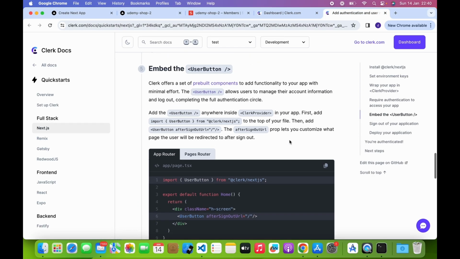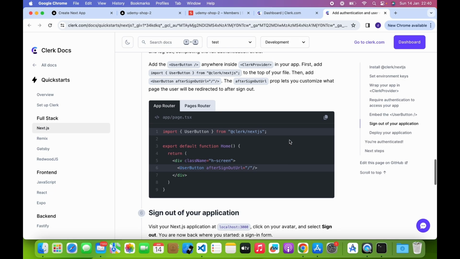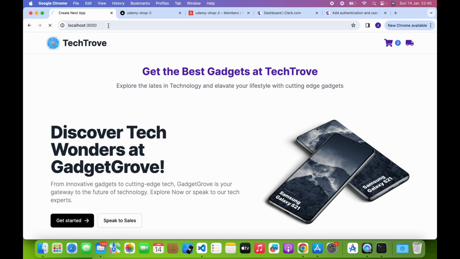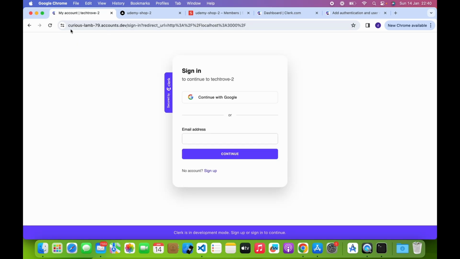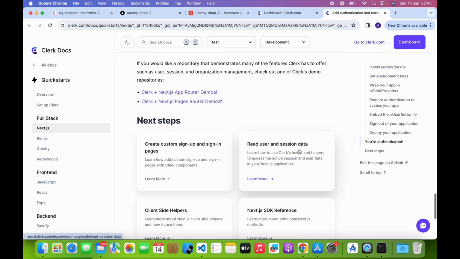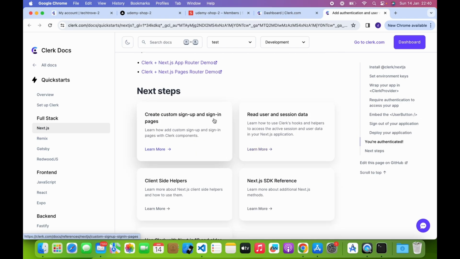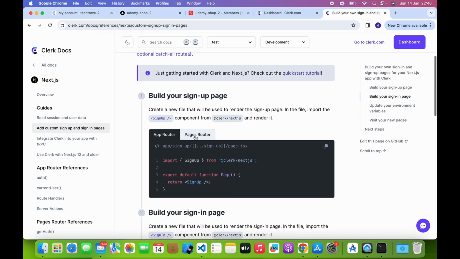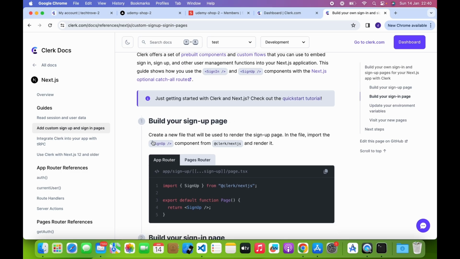But we're not yet done, because we need to self-host the authentication. Right now the authentication works, but if we refresh, you see the authentication works, but it's not self-hosted, right? You see here it's hosted on some Curious Lamb 79. Yeah, we need it to be localhost, right? We need to host it ourselves. So that's what we need to do now. Okay, so create custom sign in. Yeah, I think this is it. Okay, so we need to host it on our own. So this is how we do it.